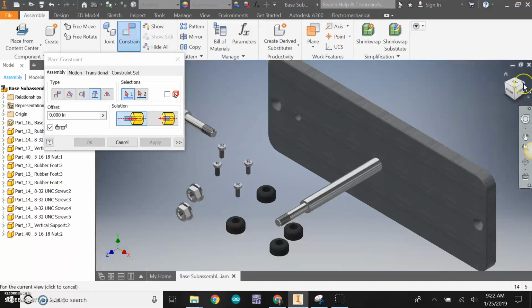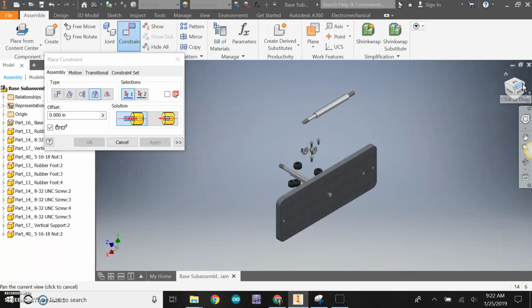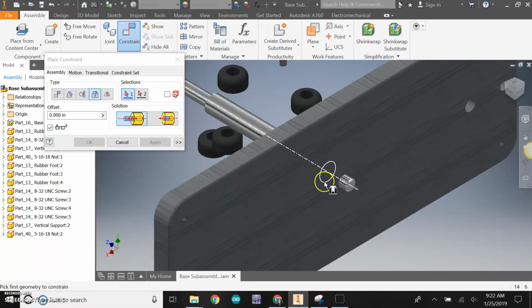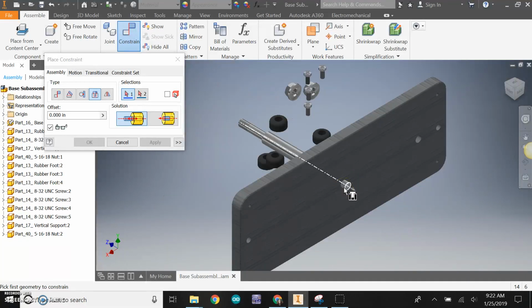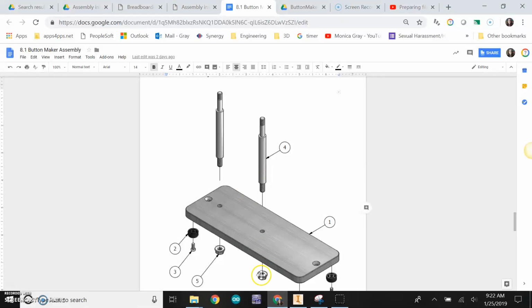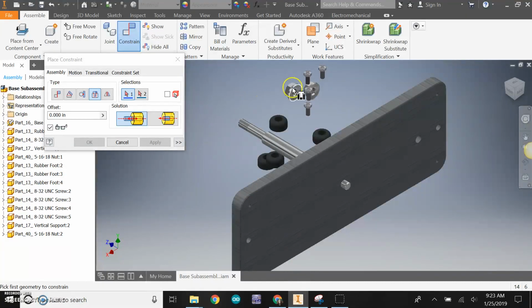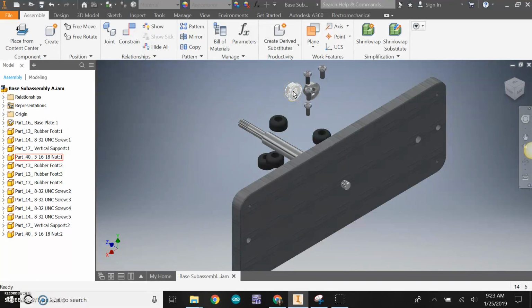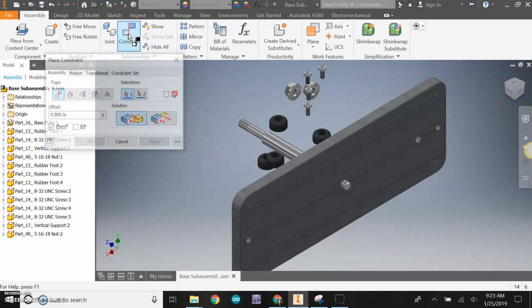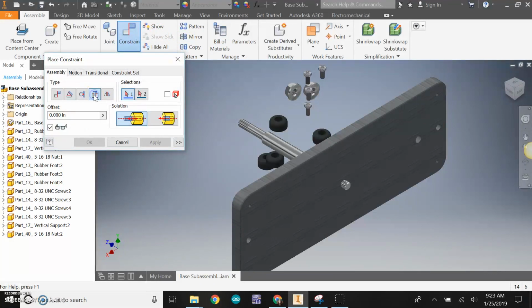And I can look on the other side of this base now and see that I've got a little bit of the threaded part of that vertical support sticking out. And from the assembly instructions, we know that it's this nut that's going to go on the back of that. So I'm going to just show you so you can see what these are called. So this is the part 40 5/16 nut. And I'm going to grab that assembly tool again and click back on insert.